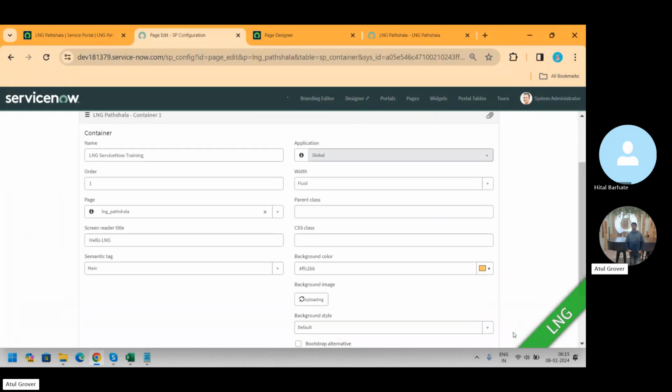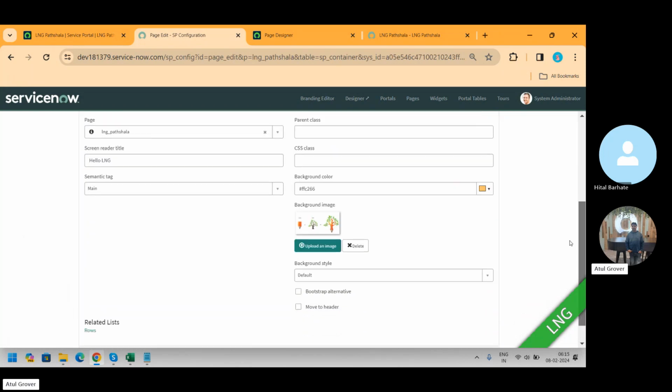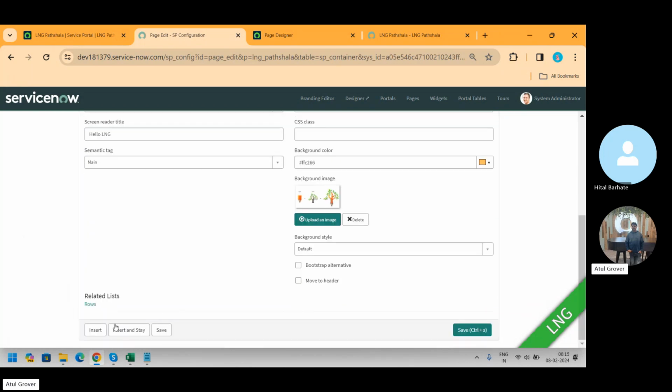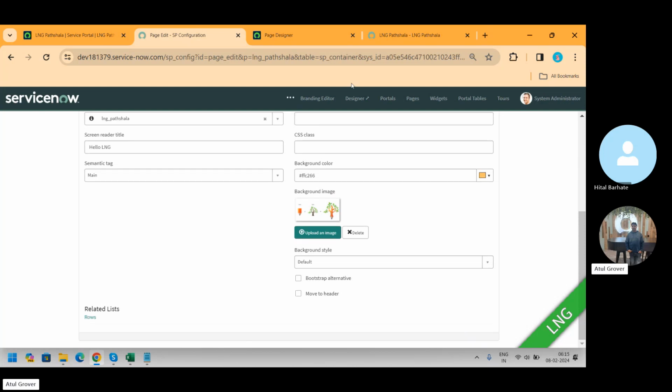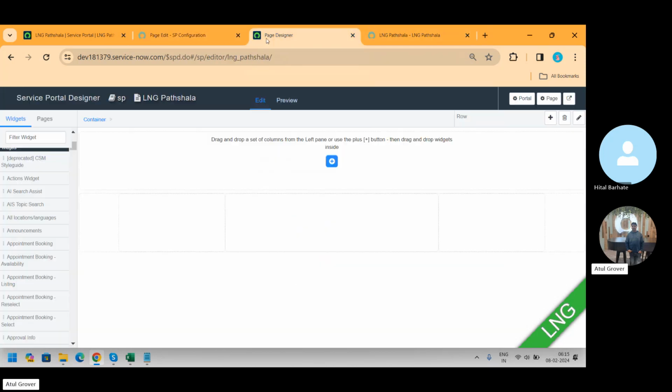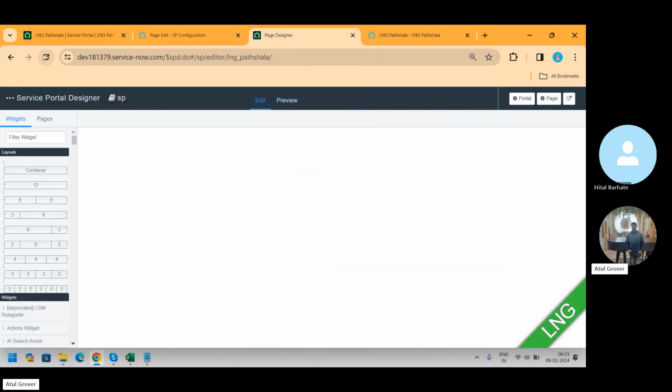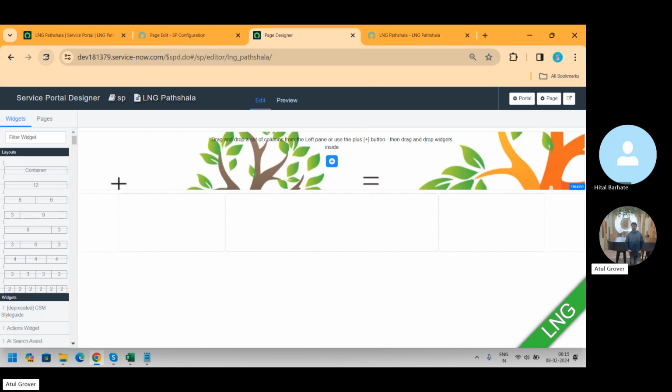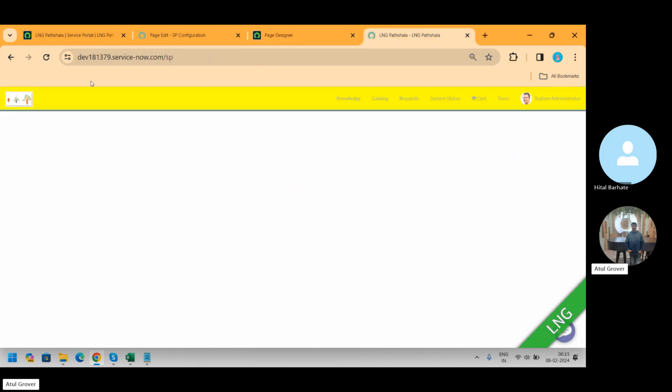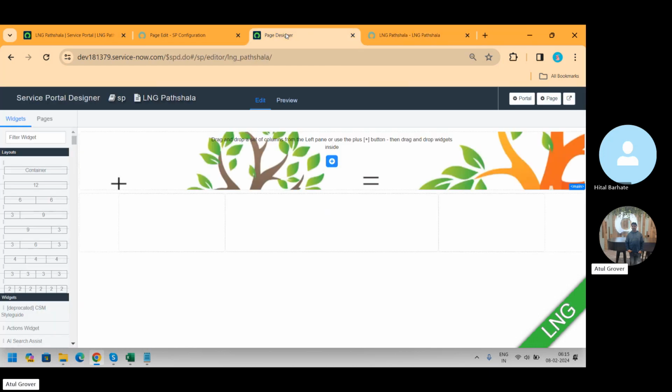As long as it's this, it's easy because it's drag and drop, nothing more. Now if I click on save and go here and refresh it, see how it will look. And if you go back to the main portal, you can see the changes. Chal bhai, maybe it's again a cache issue.